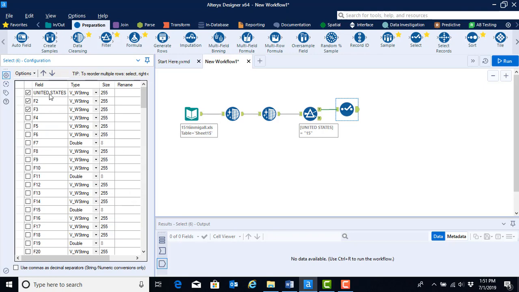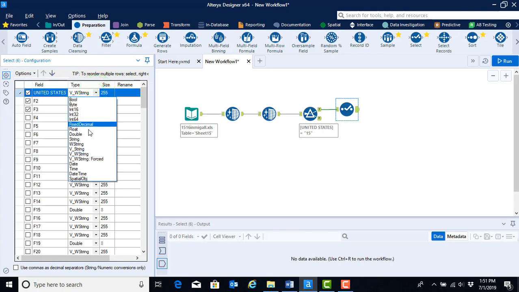We have one more field type that we need to change, and that's our first field. That is listed as a variable width string, but we know that we selected this based on the FIPS code, which is a numeric code, so we can go ahead and change that type to double as well.